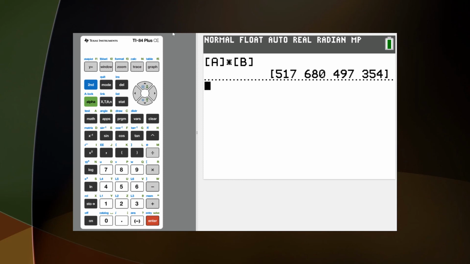Now we're going to look at the commutative property and the distributive property of multiplying matrices here in a moment. There are some interesting properties when we multiply matrices, and believe me, you're going to want to use this calculator in order to do it.